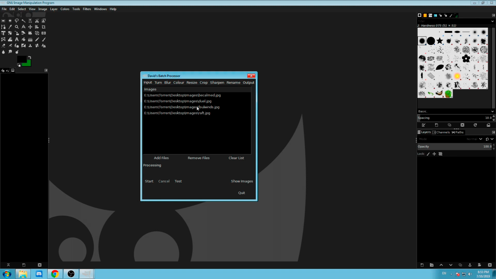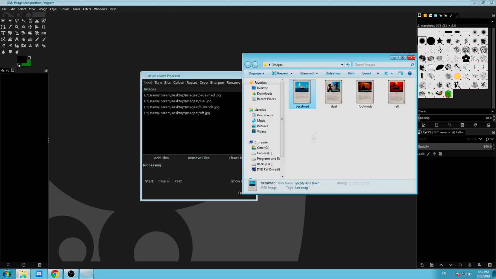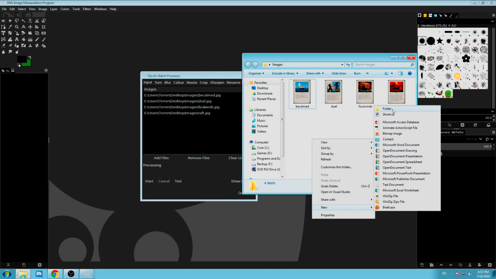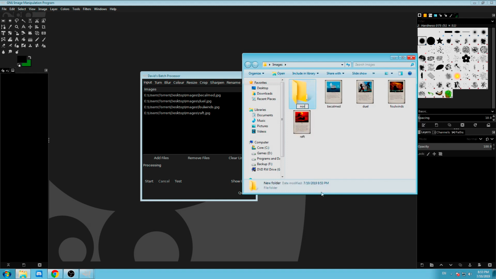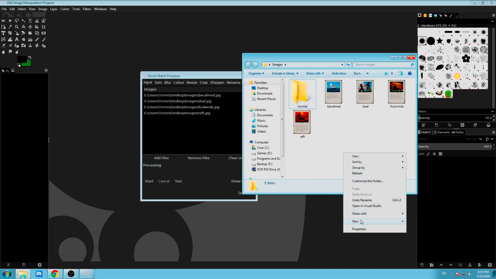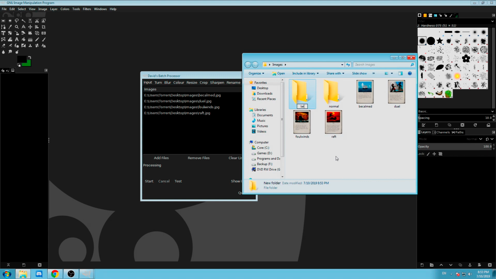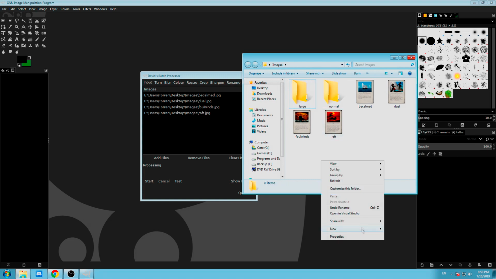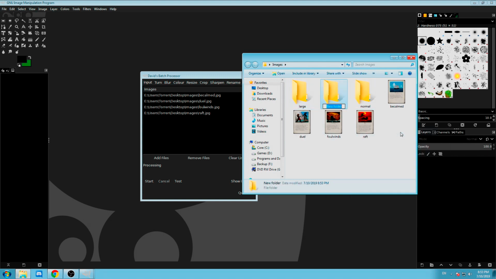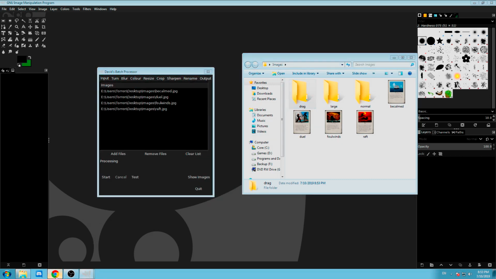So now I would like to get them resized, but before I do that, I'll actually create a few folders here. I will create a folder called Normal, another folder called Large, and another folder called Drag. Oops. Drag. There we go. Okay, so now we have those, and let's open the instructions.